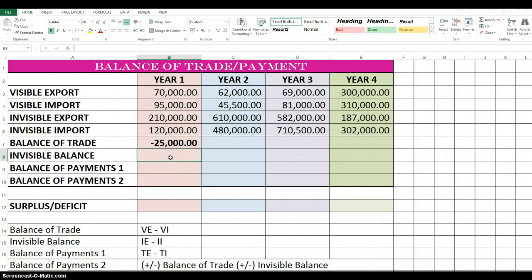The second calculation we're going to do is the invisible balance for year one. Again, the invisible balance is invisible exports minus invisible imports. And so we're going to click on the cell that says invisible balance and calculate the invisible balance for year one. The formula is equal. I'm going to click on the cell that says invisible export, and we're going to subtract the invisible import and click enter. And you would notice that the invisible balance has a surplus.